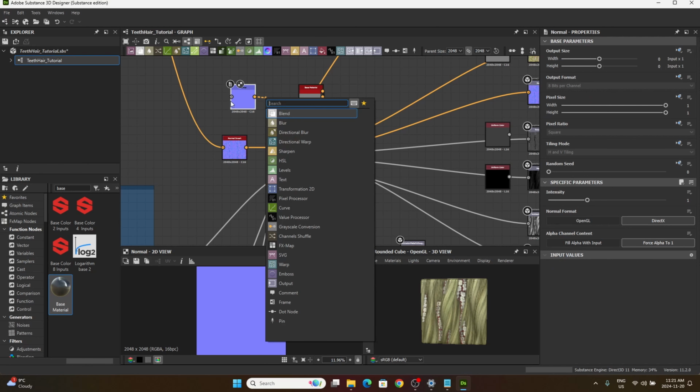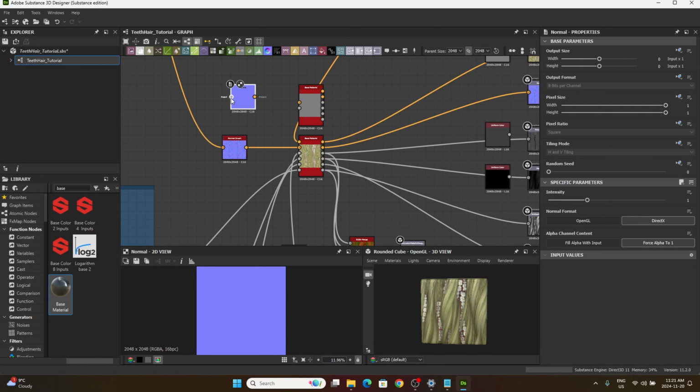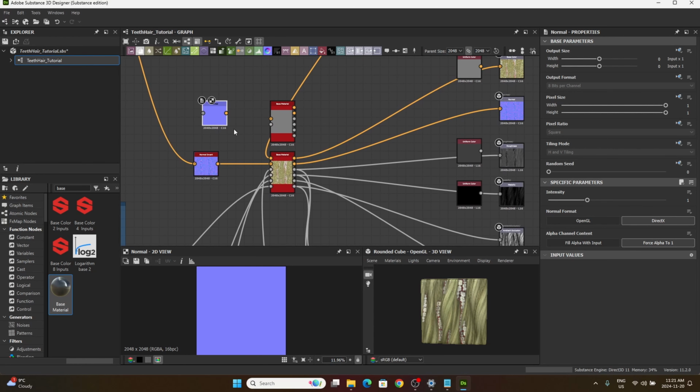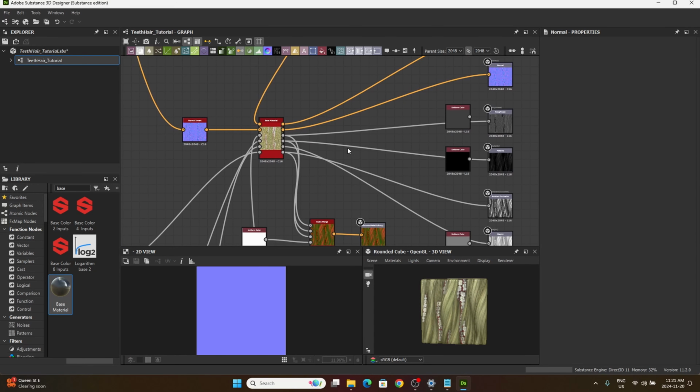Just have that plugged in with the input there, and then same thing with the ambient occlusion. And then you could just take the output and plug that into your normal, which I'm not going to do because I already have one here. Just going to get rid of that. Does that make sense? I think that makes sense. I hope that makes sense.